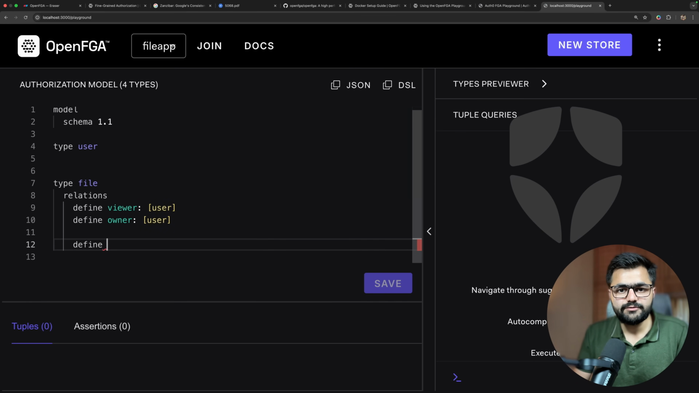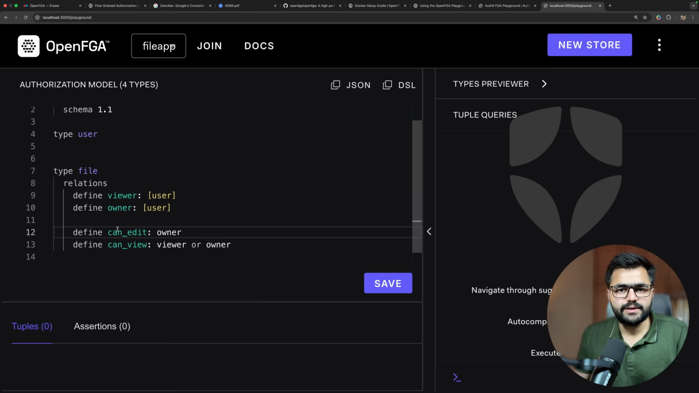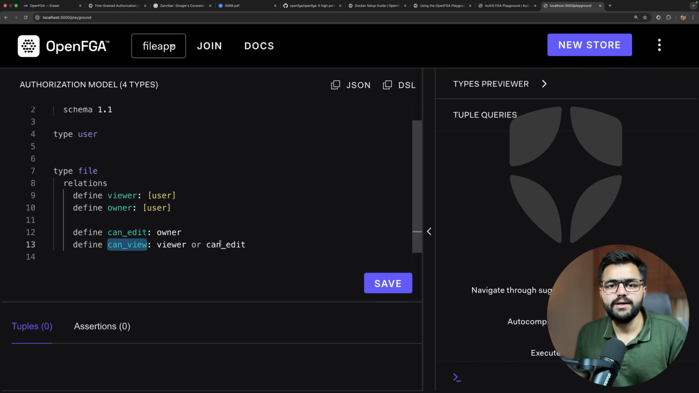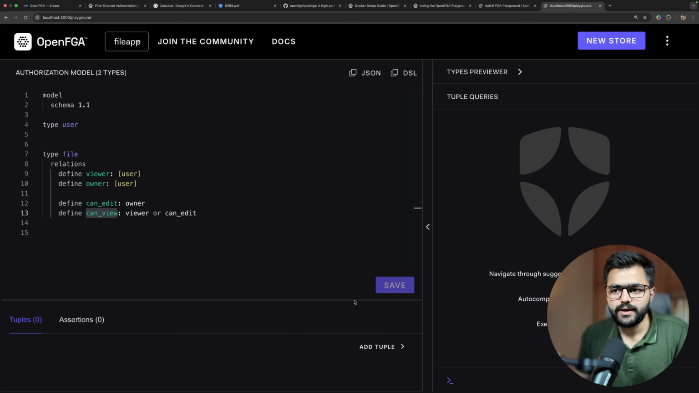Then I'll have a defined can view. Who can view this file? Either you are a viewer, of course, or you are an owner. Basically, you can view this particular file. Similarly, I can have define can edit. Who can edit this file? Only and only the owner. Now here is a magical thing. I can say anyone who has edit access technically also has view access. So if he can edit, he can also view. So this is our relation, and save. That is it. Pretty simple relations. Nice, pretty simple model.